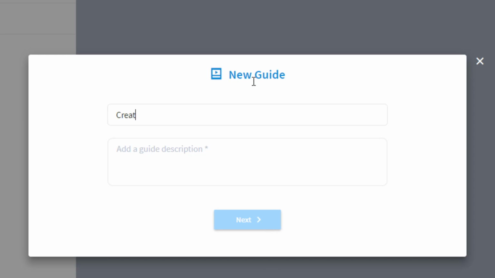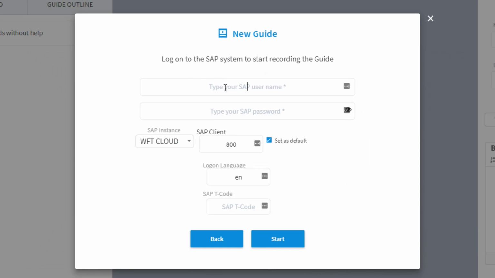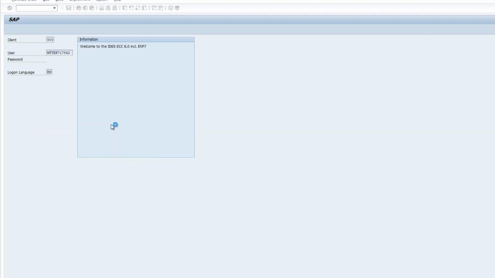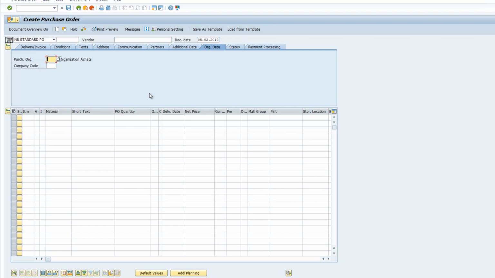So in this case, let's do create standard purchase order. We're going to create a PO today as our recording. We'll do the same thing for the description and then hit next. And this is where we enter our SAP logon information. So in this case, I already have my instance and client selected. So I'm going to enter ME21N, which is the transaction that we're going to run, and then hit start. And so the web application is going to log in directly to ME21N and start recording.